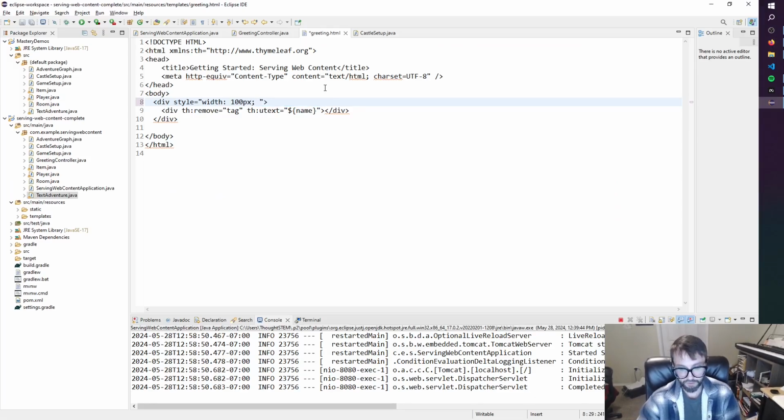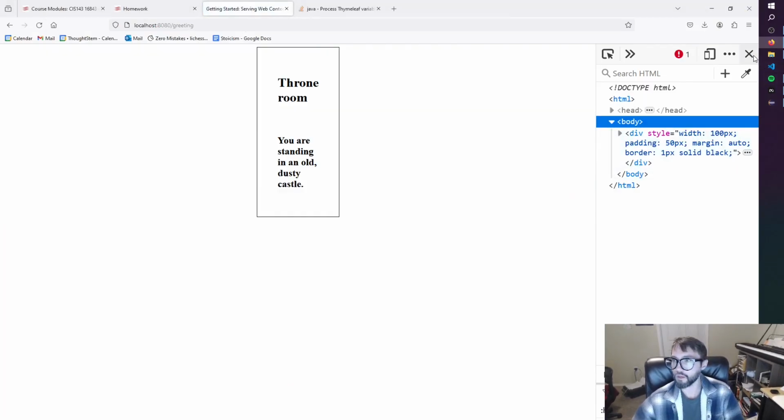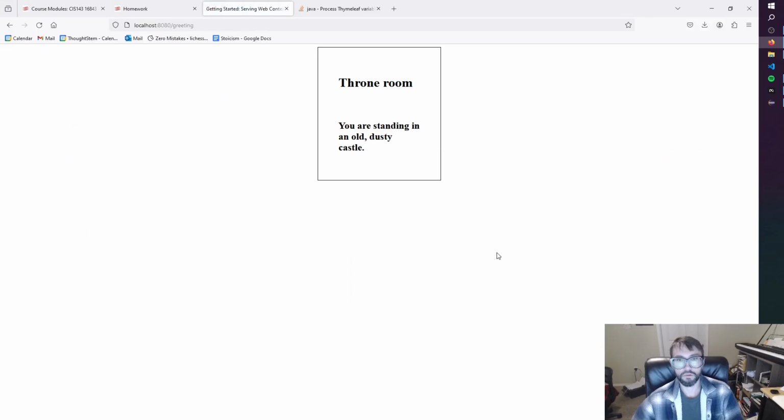Instead of background, let me say border 1 pixel solid black. Let me give it some padding, maybe 50 pixels, and then margin auto, which I think might put it in the center. Yeah, okay. That's starting to look better. 100 pixels maybe is a little too few. Let's do that. Okay, I like that. Throne room. You're standing in an old dusty castle. It's looking better now. So fine with me.